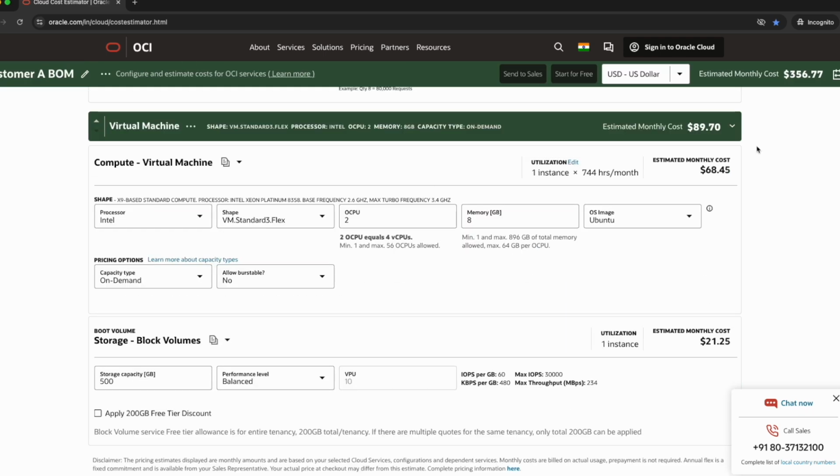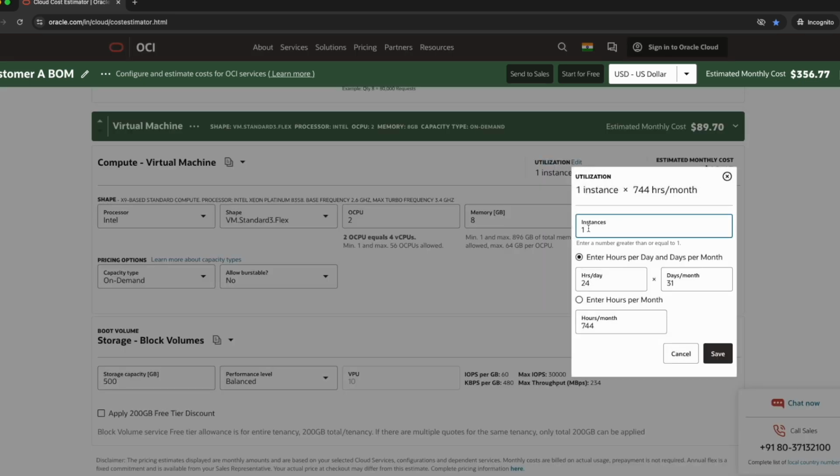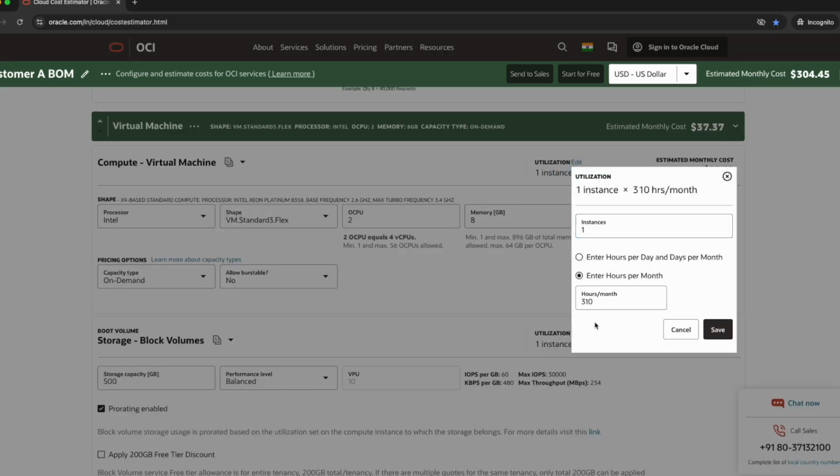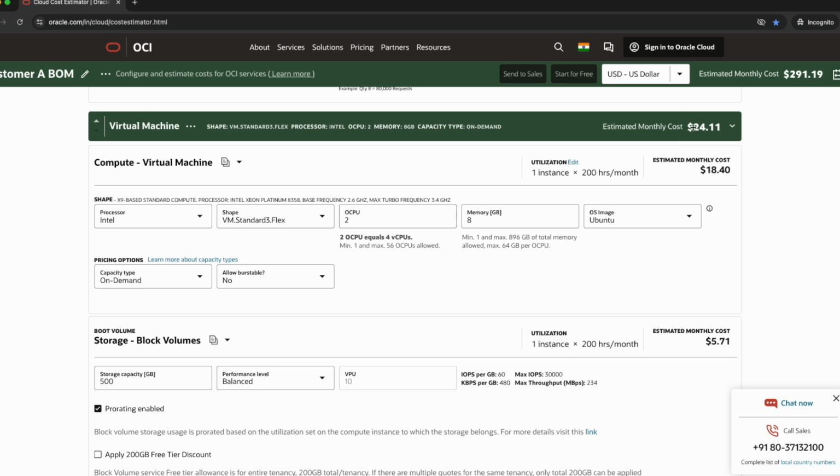Okay, so here again, you can see utilization. This is another important point which we need to check. Sometimes my customer may not use this virtual machine full time, so they may use only one instance, and instead of 24 hours they may be using 10 hours a day for 30 days. In that case, you can see the cost gets reduced, right? Because the utilization is based on one instance for 10 hours. Or if you know the total hours in a month the customer needs this particular machine, say for example 200 hours, you put it over here, and you can see the cost change.